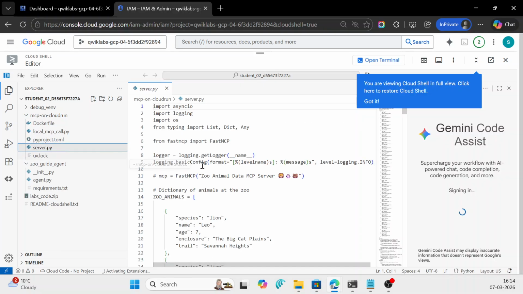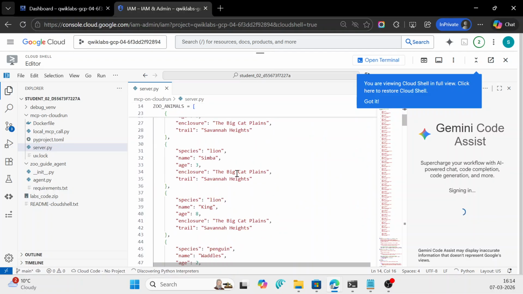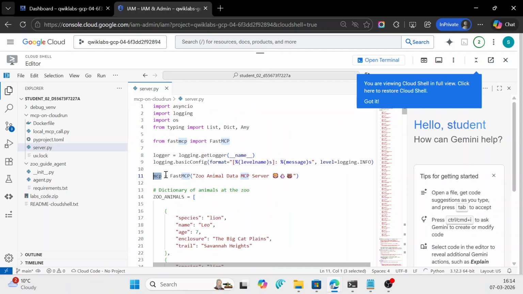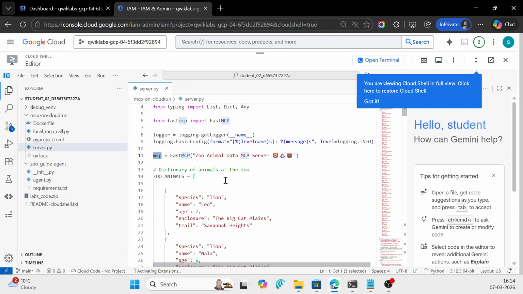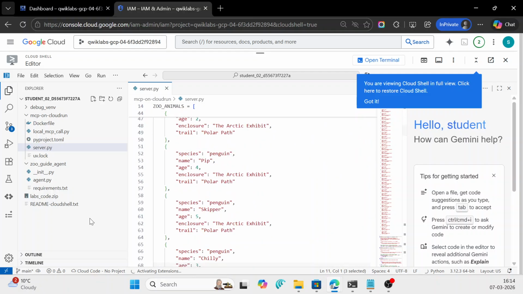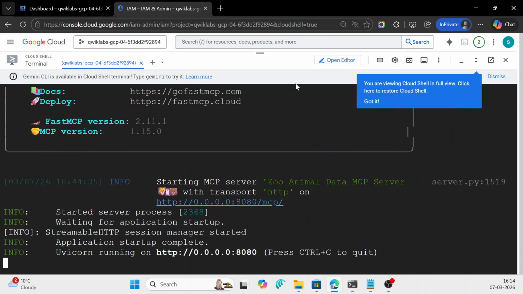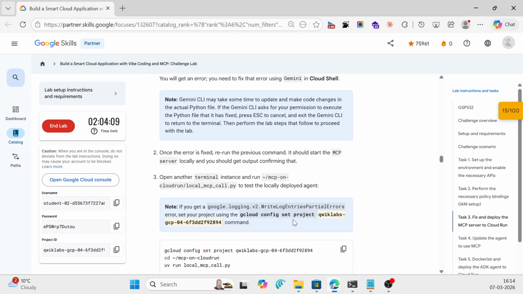Here we have server.py. Okay, this line is commented, so we need to uncomment this line. Perfect. Because this mcp is nothing but my FastMCP object, so it didn't initiate a FastMCP object, so that's fine. Okay, is there any other error we need to identify? We can run this command and let's see. Oh, it's working perfectly fine. It's great, it's amazing.